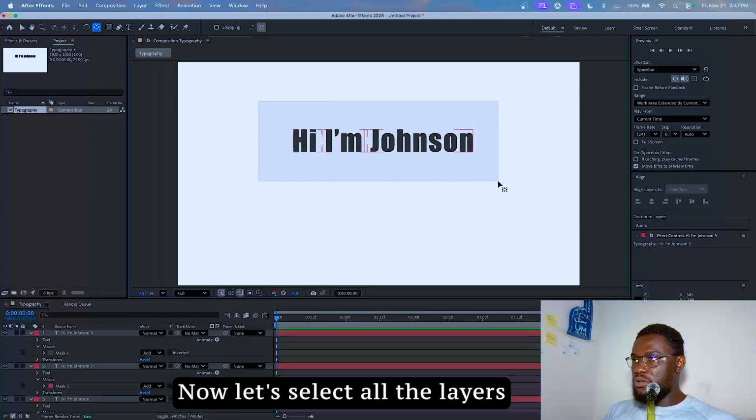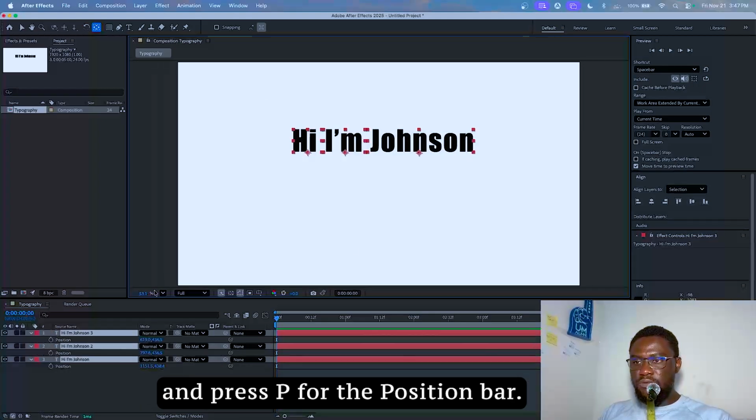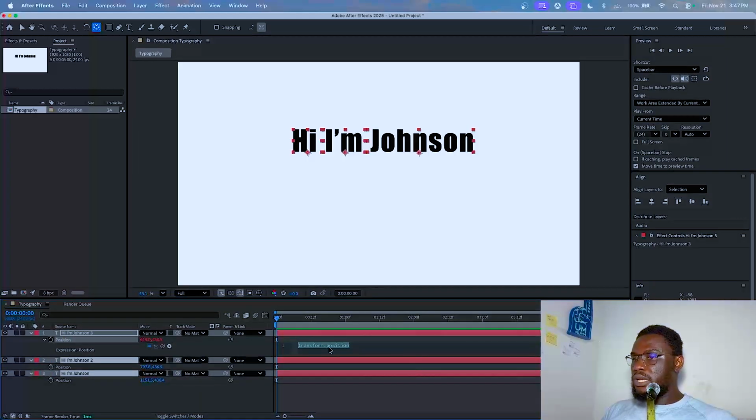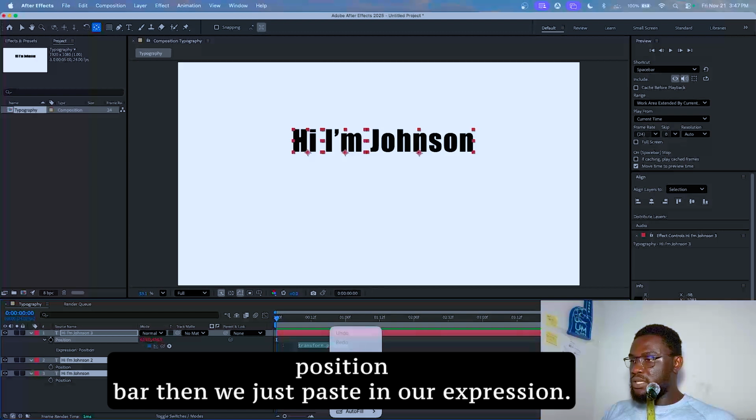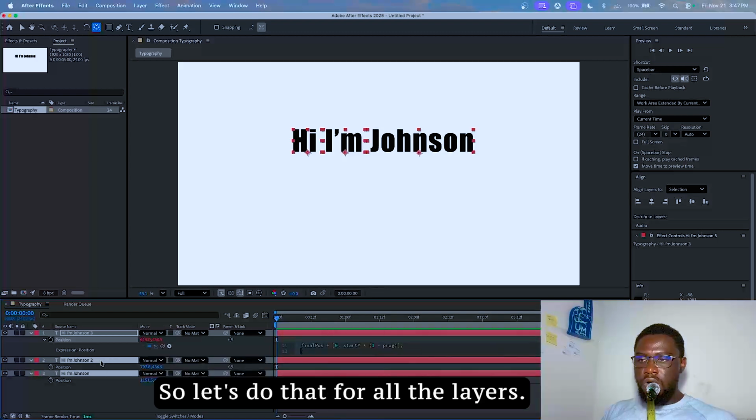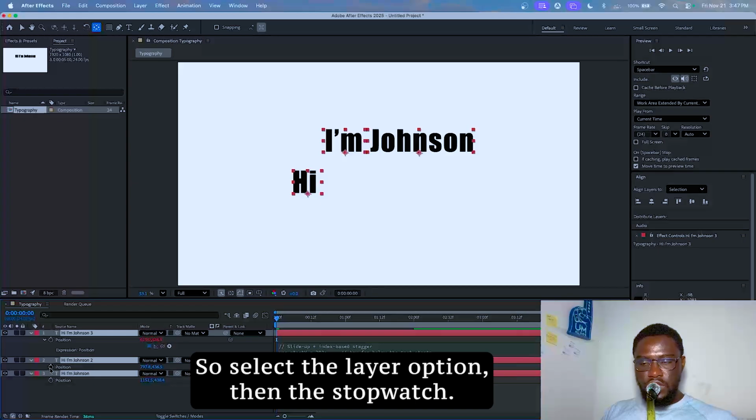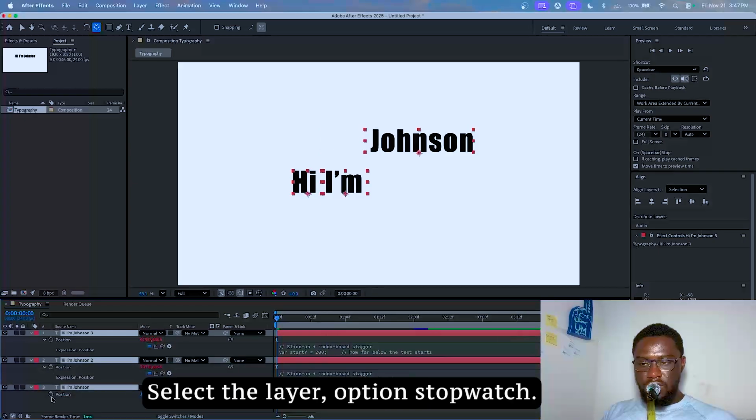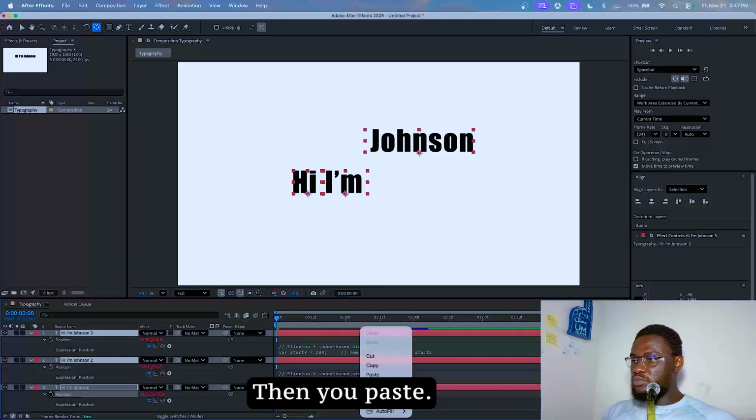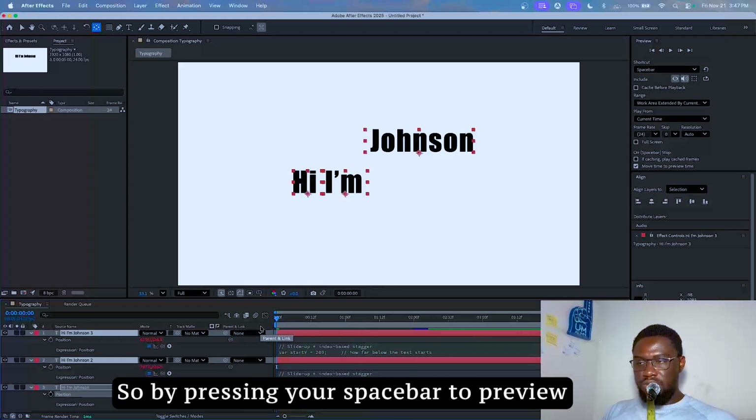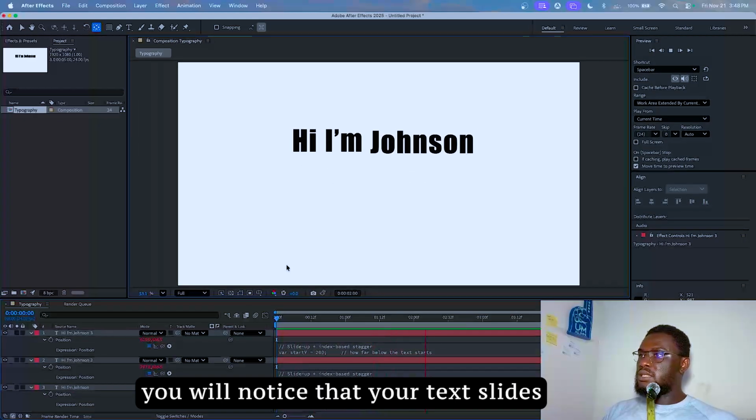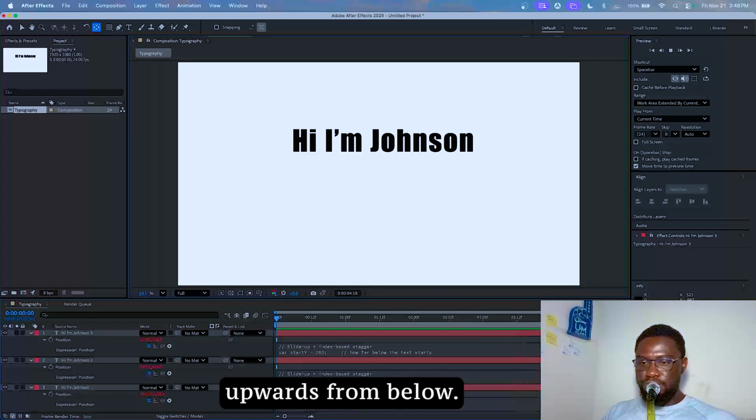Now let's select all the layers and press P for the position bar. So by pressing Option and clicking on the stopwatch, we open our position bar, then let's paste in our expression. So let's do that for all the layers. So select the layer, Option, then the stopwatch, then let's paste. Select the layer, Option, stopwatch, then you paste. So by pressing your space bar to preview, you will notice that your text slides upwards from below.